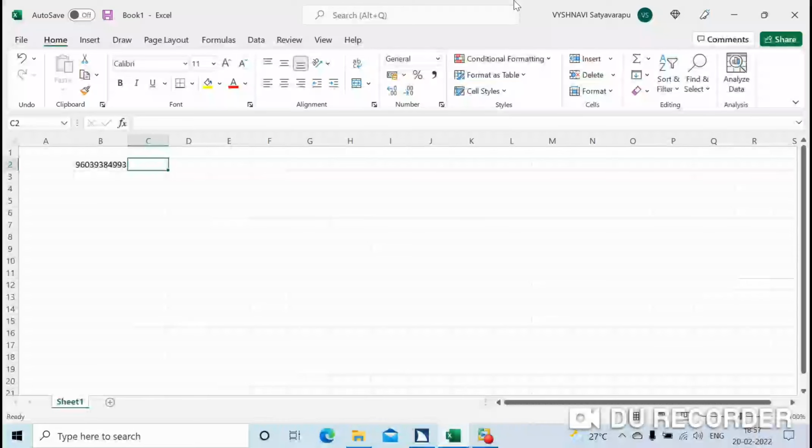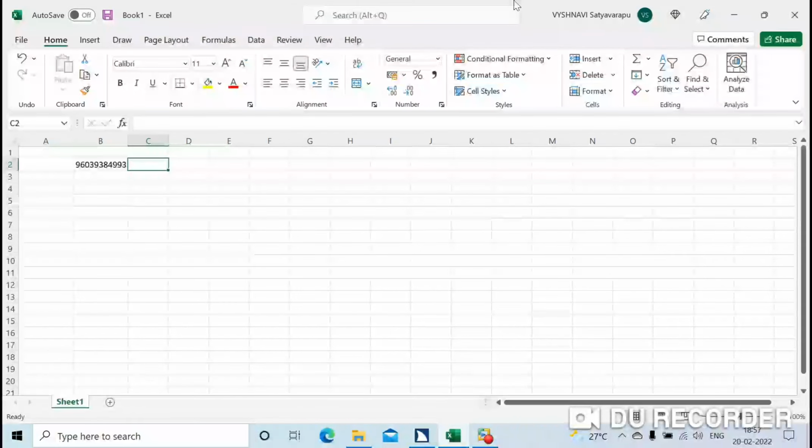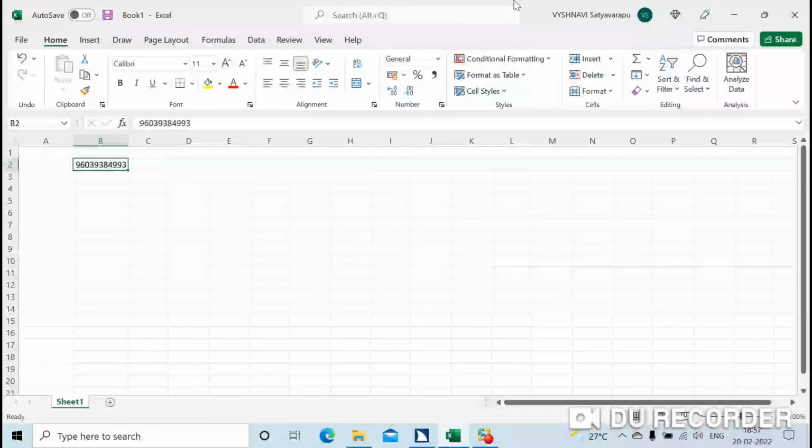If you have a number with many digits, like phone numbers in Excel, usually JAWS reads it like this: 96,039,384,993, B2. So it's a bit difficult to understand, right? Now let us make JAWS read it by single digits.